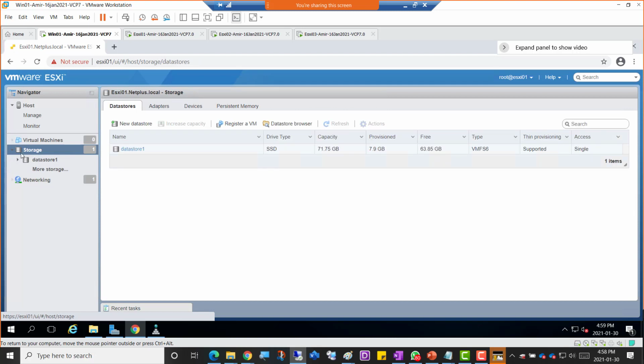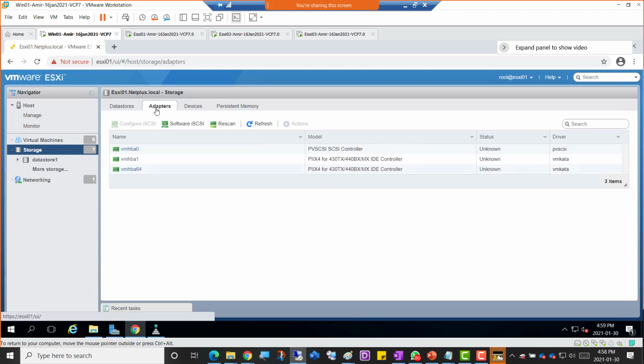The storage, in fact, in the storage there's data stores. Datastore 1 is showing, we talked about that. We can create more data stores if we have more physical disks. Also there's adapters. Now these are the adapters that help the remote storage get connected. So suppose you connect through SAN, iSCSI, so there's an iSCSI controller here. Then it also is compatible with these motherboards and IDE controllers there.